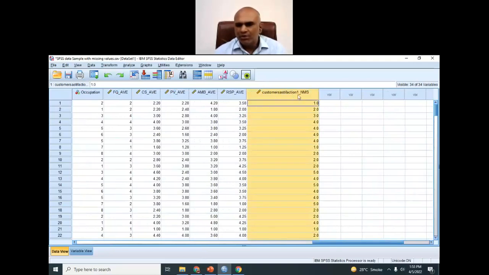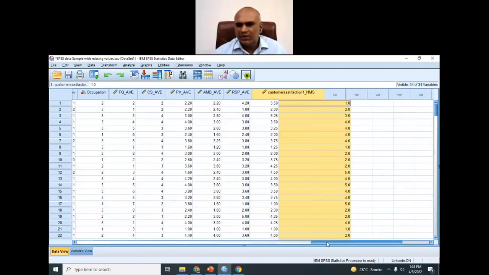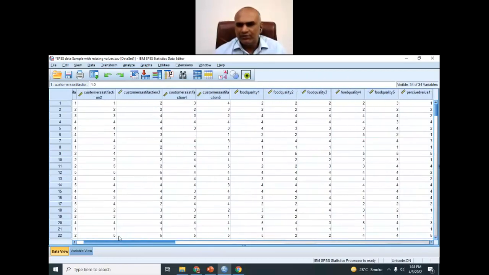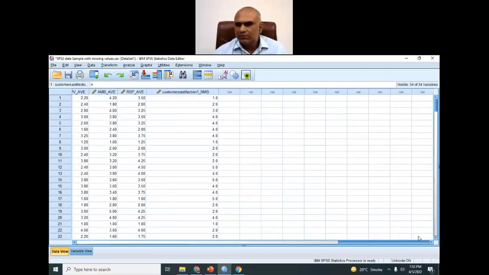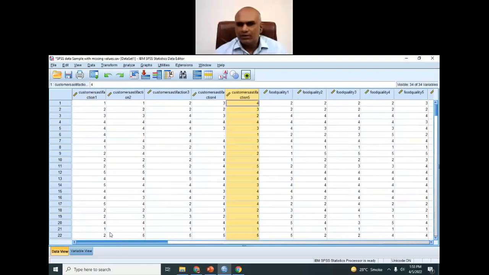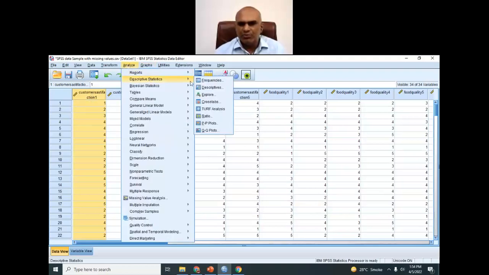Because I have a new column here, satisfaction 1 NMS, I need to remove this first column here. This one, sorry, 4. So we need to remove this. If we have a missing value here, we need to remove this. Anyway, let's check if it has removed the missing value or not.